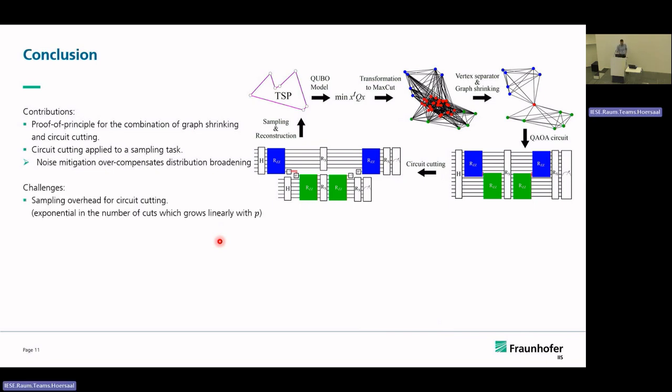Some challenges remain: there is still an exponential sampling overhead in the number of cuts. The number of cuts increases linearly with the layers, right? So if you add more layers here, you would have more cuts, and the sampling overhead would grow exponentially with the number of QAOA layers.